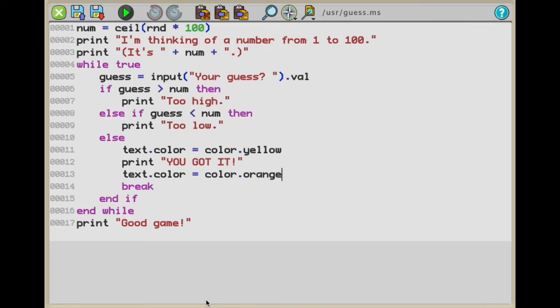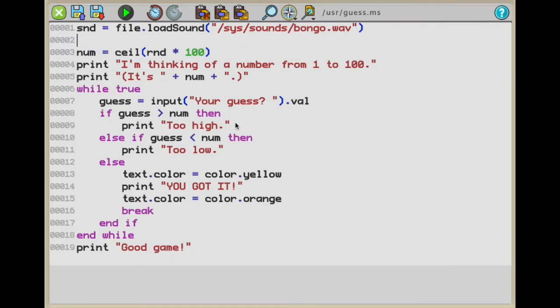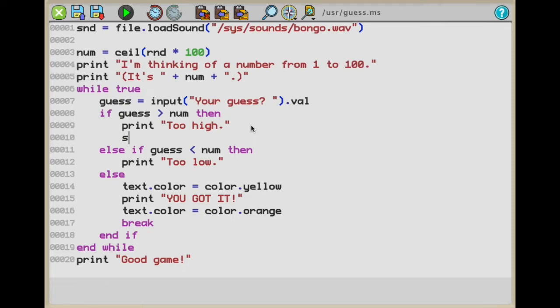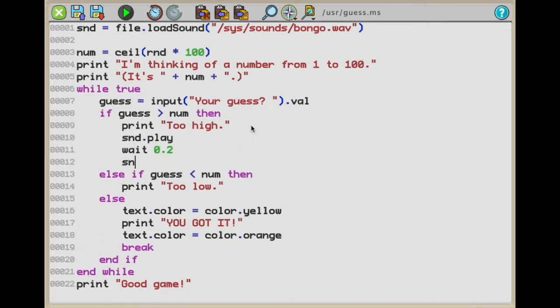And edit. So right at the top of the program, let's get that sound with file.loadSound. And then we can play it. In fact, what I'm thinking is when it's too high, we'll play a descending series of notes that sort of suggests that you should guess lower. And we can do that by doing a sound.play of the bongo sound, wait a little bit, and then play it again at a slower speed.